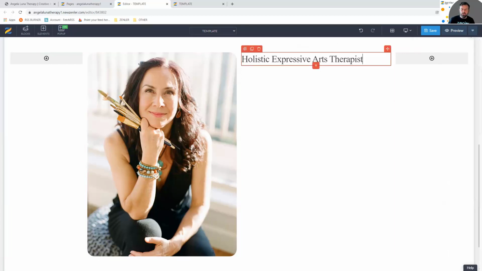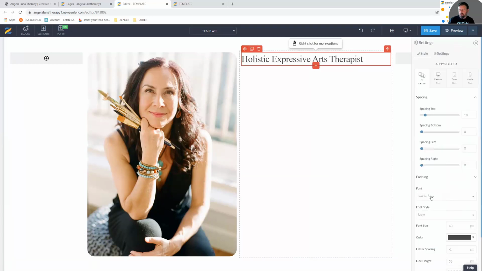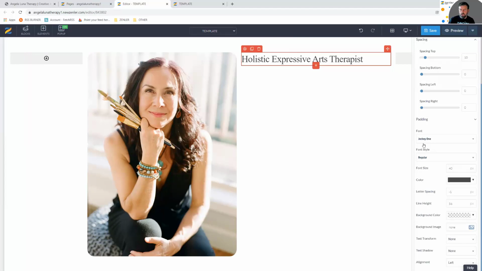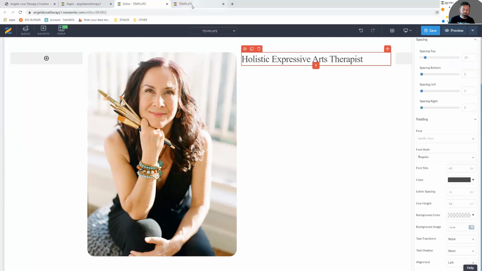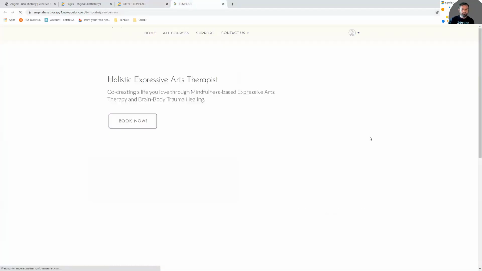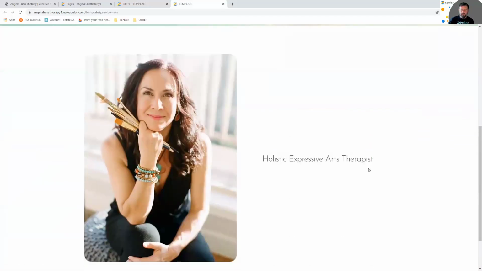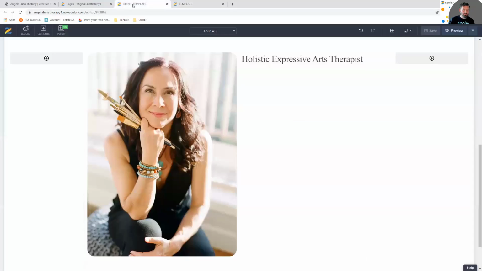Now that font isn't changing. Sometimes this happens. And it just means that you need to open this up, change the font to a different font. It might be because my machine's quite slow at the moment. So now I've changed that. That should be changing. Let's save it and check. So I'm refreshing this page. Yeah, it's in the right font. That's all okay.